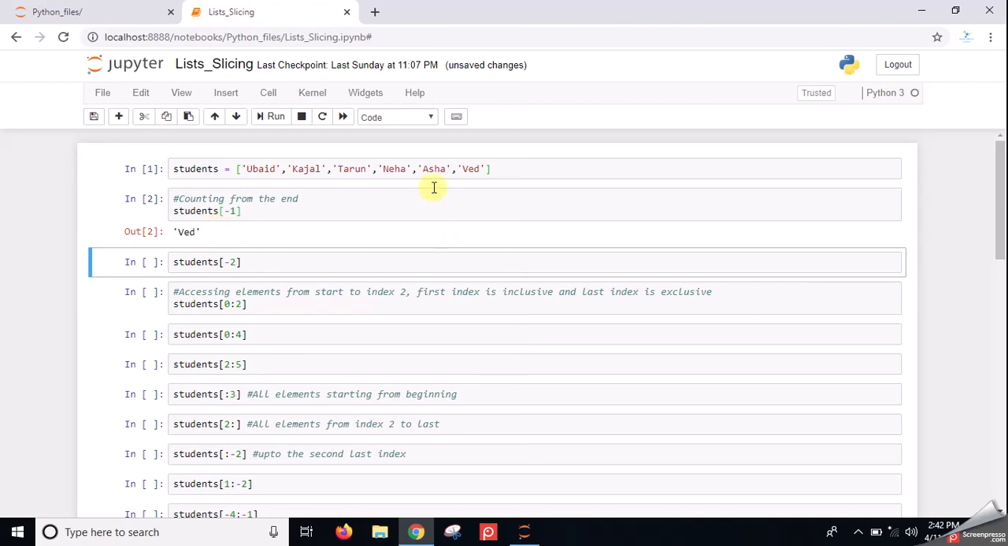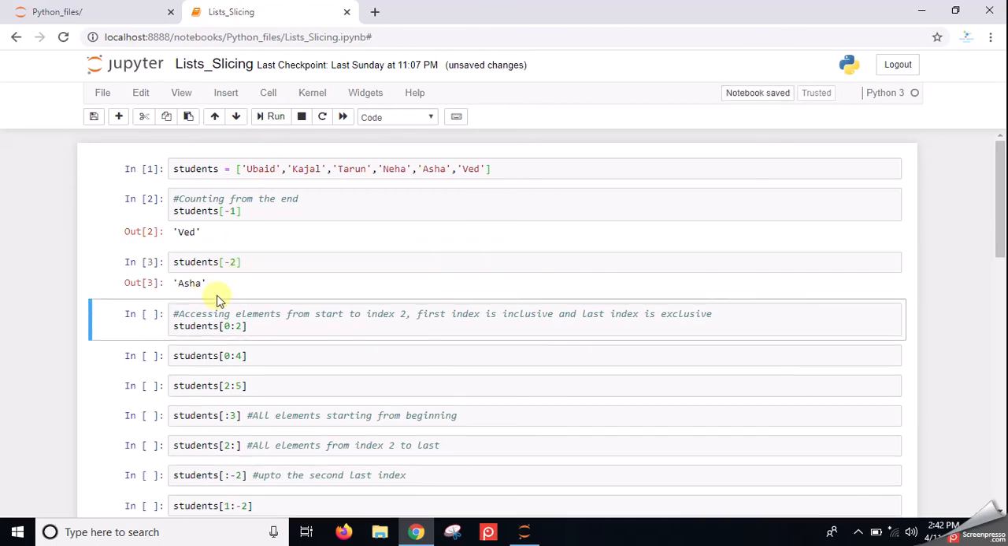Now if I want the second last element, simple, I will place -2. Now when I run it, it will give me Asha as the output.